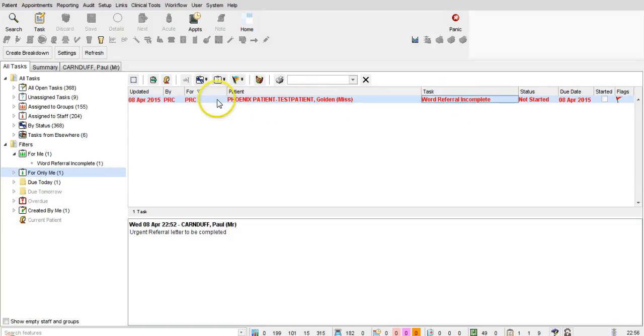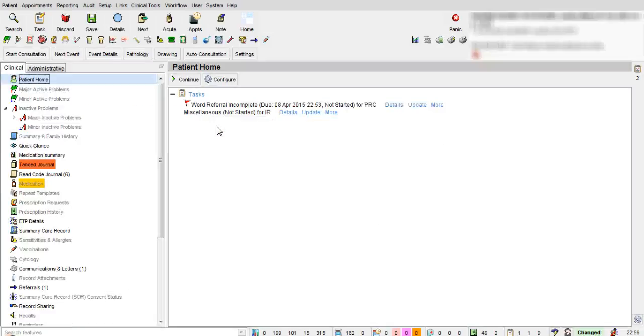To deal with this task, you would right-click and retrieve the patient. When the patient record is displayed, you can see that the task is also displayed on the patient home screen, and any flag indicators that we have set are also shown.